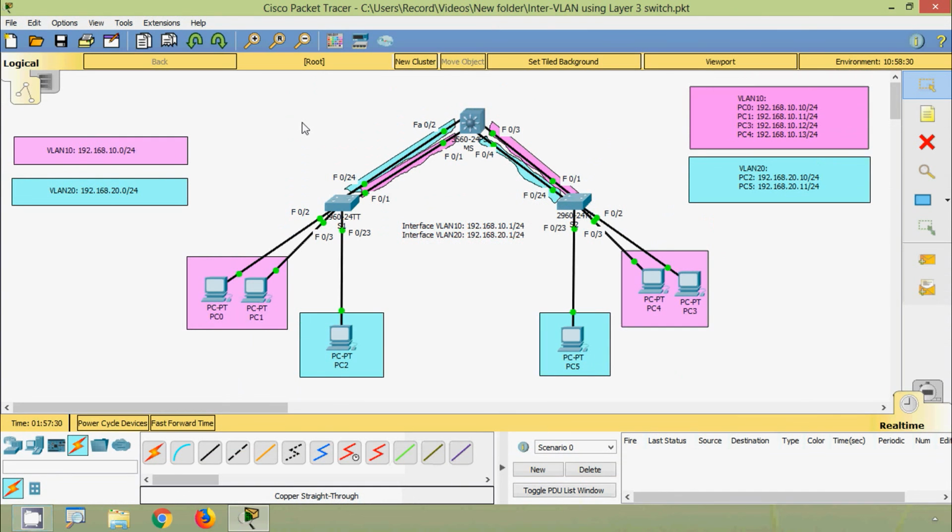Well, in this video we have seen how to configure inter-VLAN routing using a layer 3 switch.